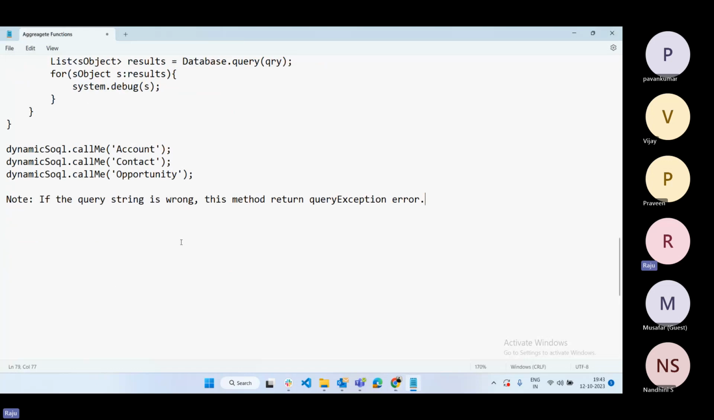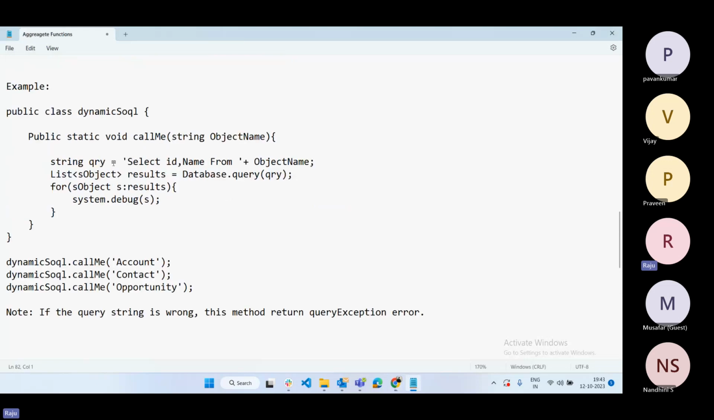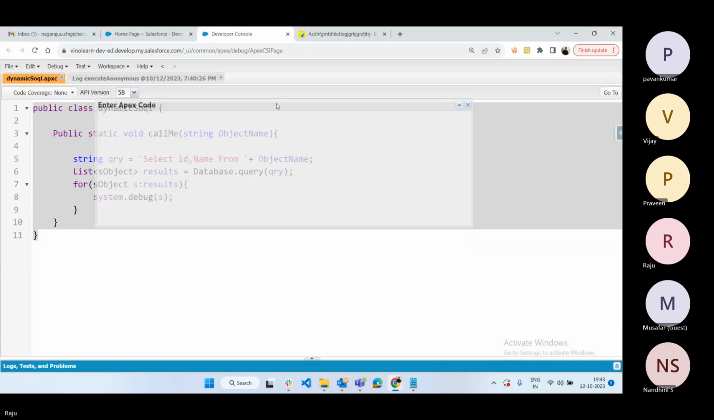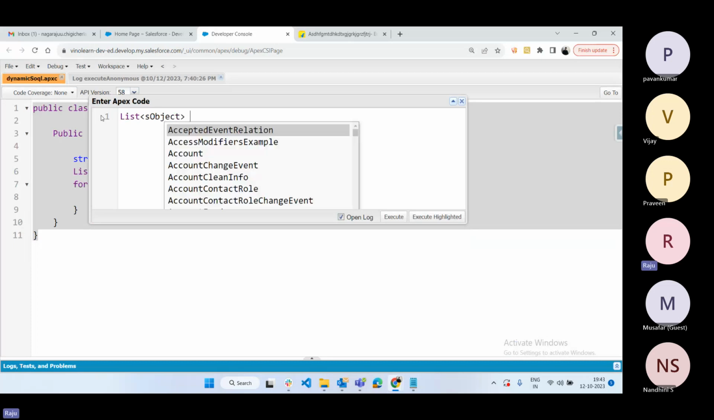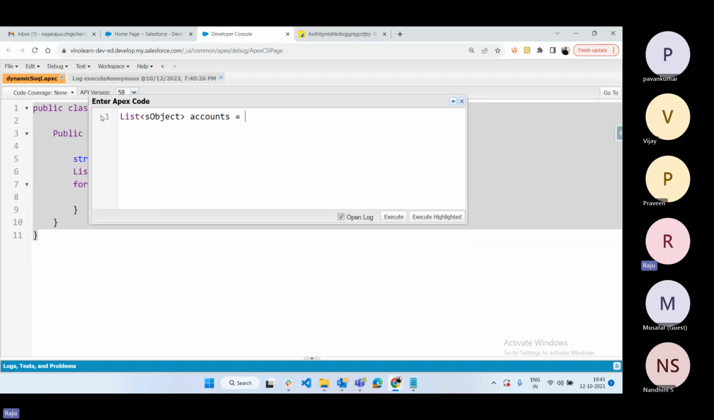And in this dynamic SOQL query there is one more thing: variable binding in dynamic SOQL query. As of now, a dynamic SOQL query you always pass as a string, so directly like this also we can pass the string. I will tell you how. Here also I will run a list of SObject. Simply I can mention accounts equal to Database.query. So instead of passing a variable here, we can pass the string directly here.